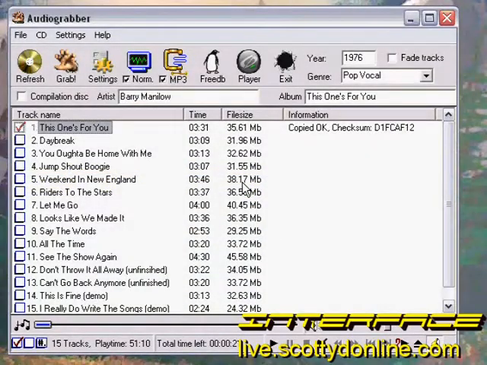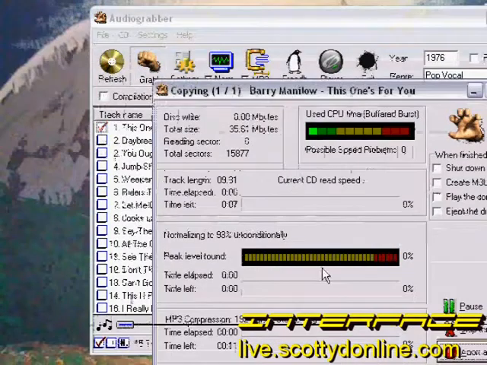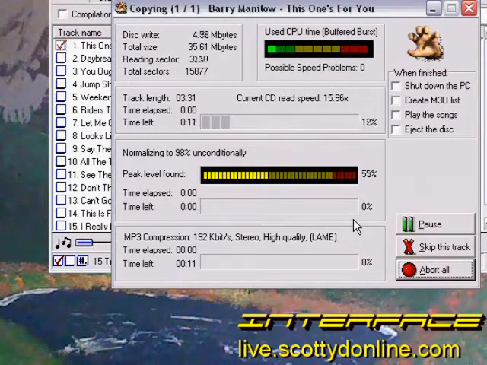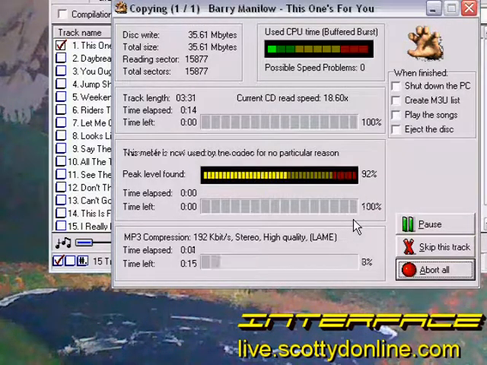Now that we have Audiograbber all set up, it's time to create an MP3 file. To do that, just go to Grab, and this dialog will appear. As you can see, it's ripping the audio from the CD, then it will normalize the audio, and then it will create an MP3 file. So we're going to let that run so you can see the process. The MP3 file is being created now.